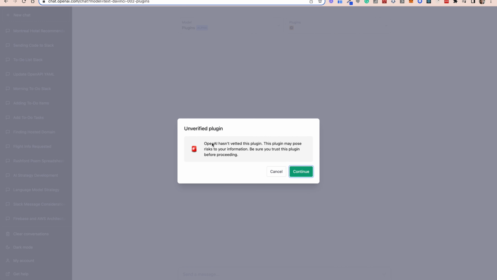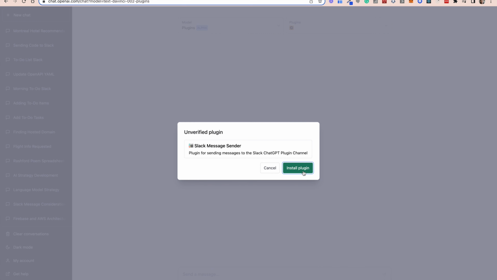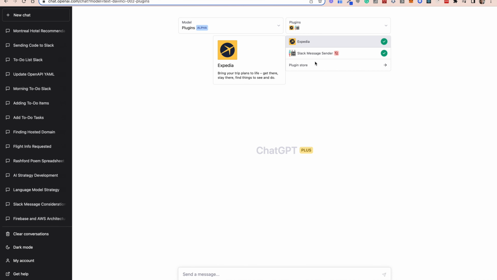So now it's giving you this unverified plugin. This means that it's not going to be public. So this is just for your own personal use. I believe that at the time of recording, OpenAI mentions that you can grant up to 15 people access to this. So just go ahead and hit continue, and then install plugin. Now we have our Slack message sender application right here.